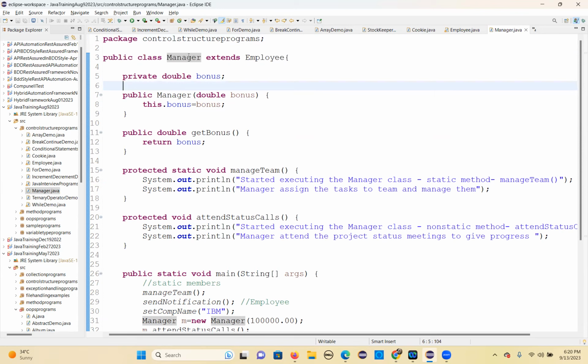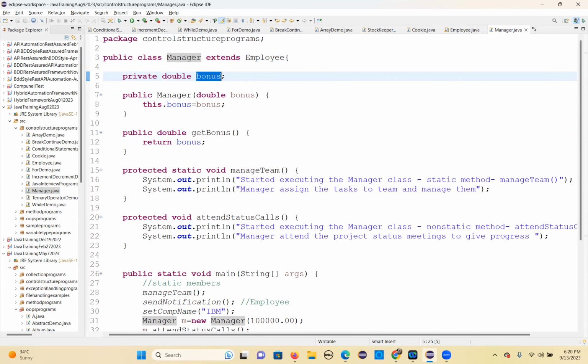And I want to give a bonus for this manager. That's why I created one private double bonus instance variable. Then how can you supply this variable's value? How many ways can you give an instance variable a value, at object creation time? Two ways, I told you.